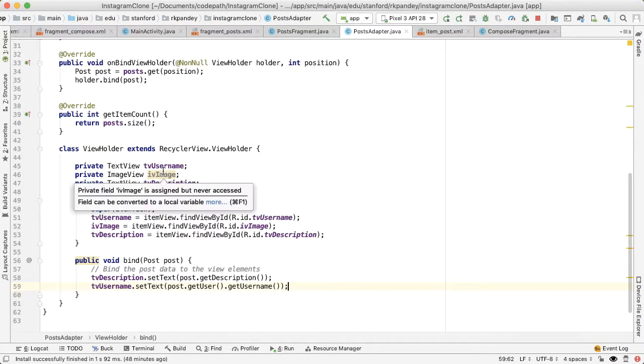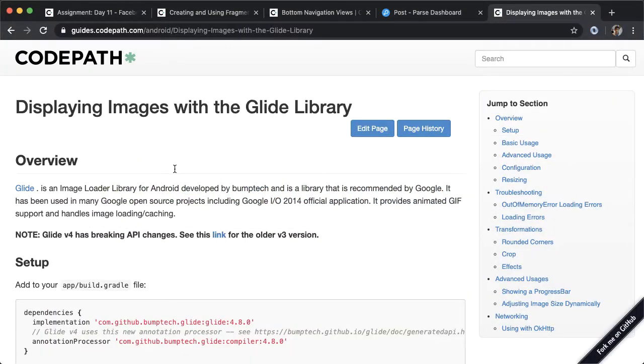And finally, we need to load in an image in the IV image view. The way we'll do this is using a library called Glide, which makes fetching and downloading remote images really easy.